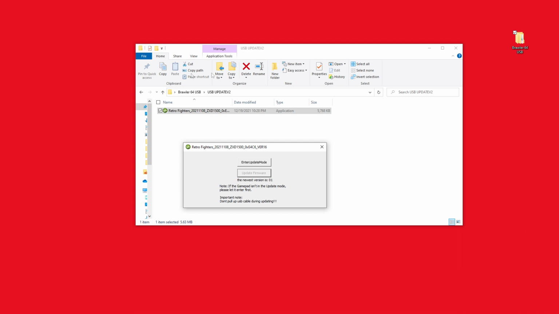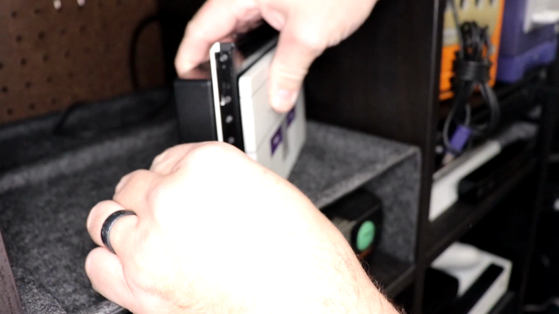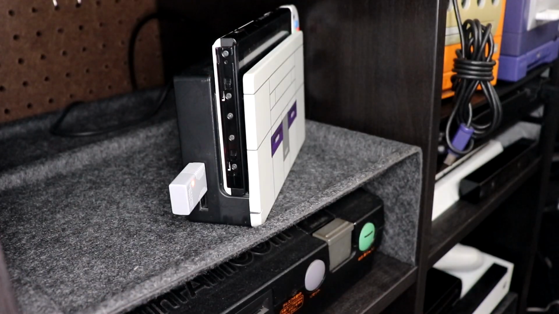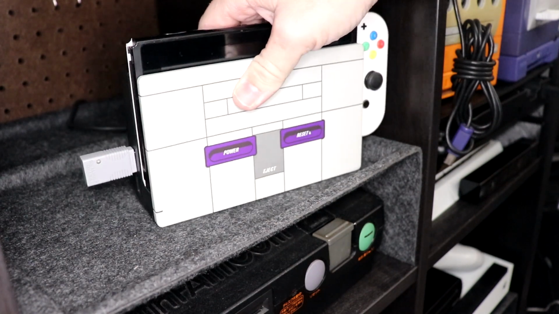Click the button in the updater to initiate the update. It will take a few seconds to do so. It's a very quick process. Once this is done, you can connect your dongle back to your Switch dock. You shouldn't have to repair your controller to your dongle.